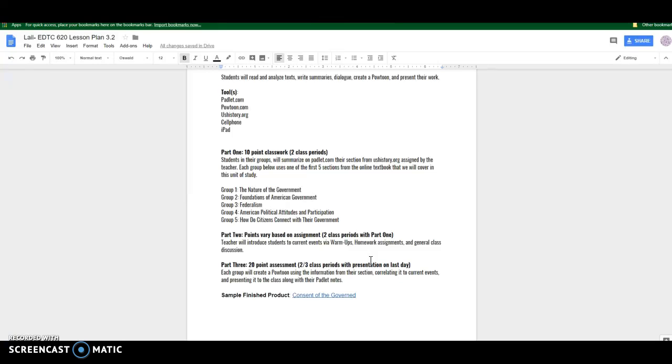So you're going to create a Powtoon using the information from your section, correlating it to current events, and presenting it to the class along with your Padlet notes. So you're going to have to present your Padlet notes as well.